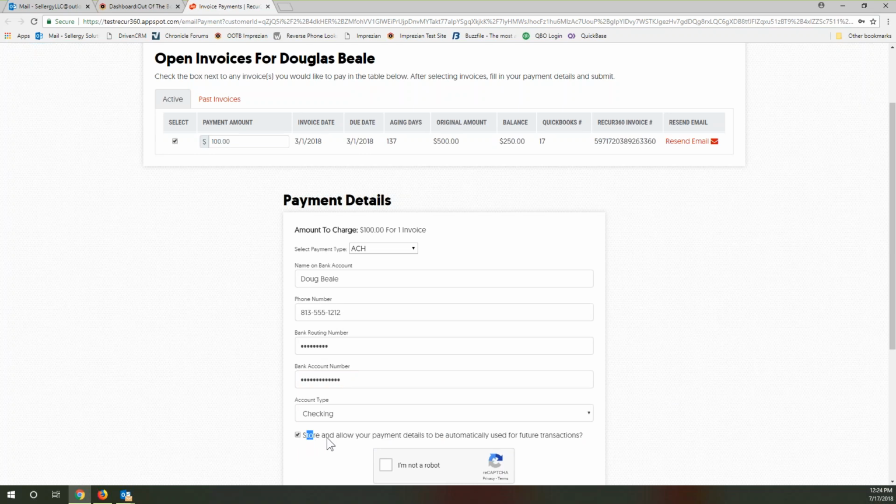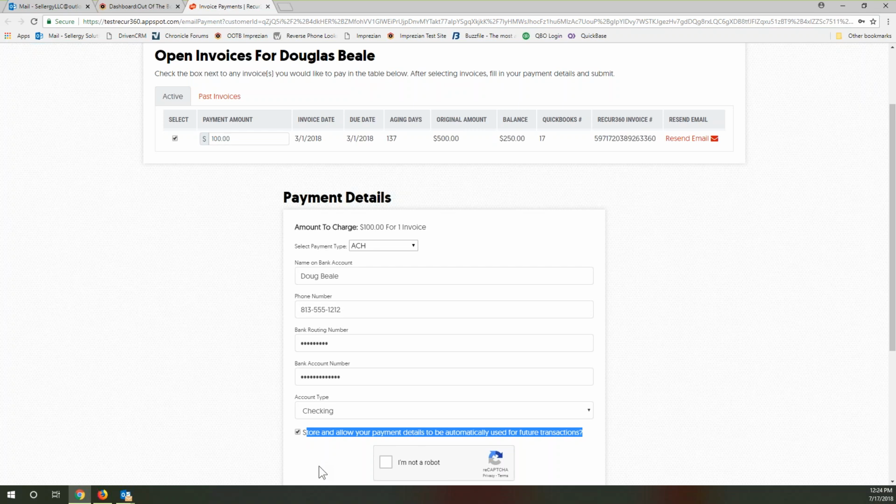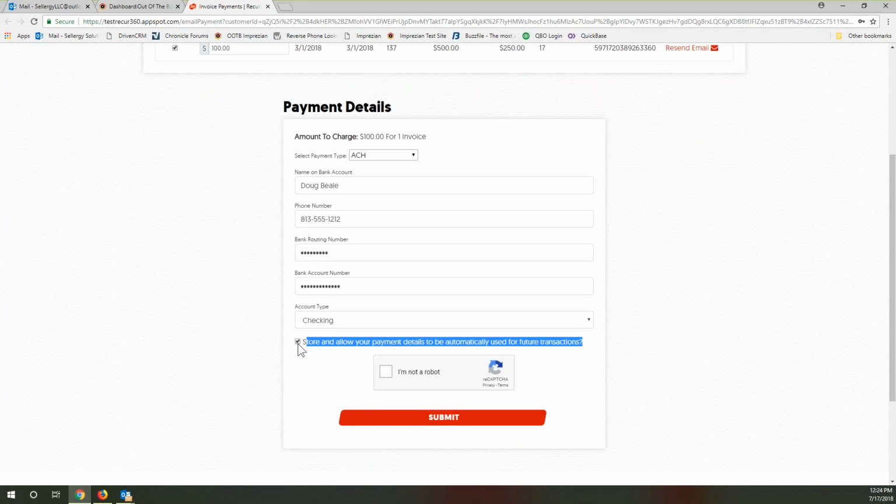And the last option that he sees is a checkbox that's already checked that says he would like to store this and allow these payment details to be used for any of his future transactions. So that gives you, as the Recur360 customer, the authorization to charge that for future payments and future recurring invoices. He does have the option to uncheck that, and then this would only be used for this particular one-time transaction that he has just entered. But by default, it is checked and left on.